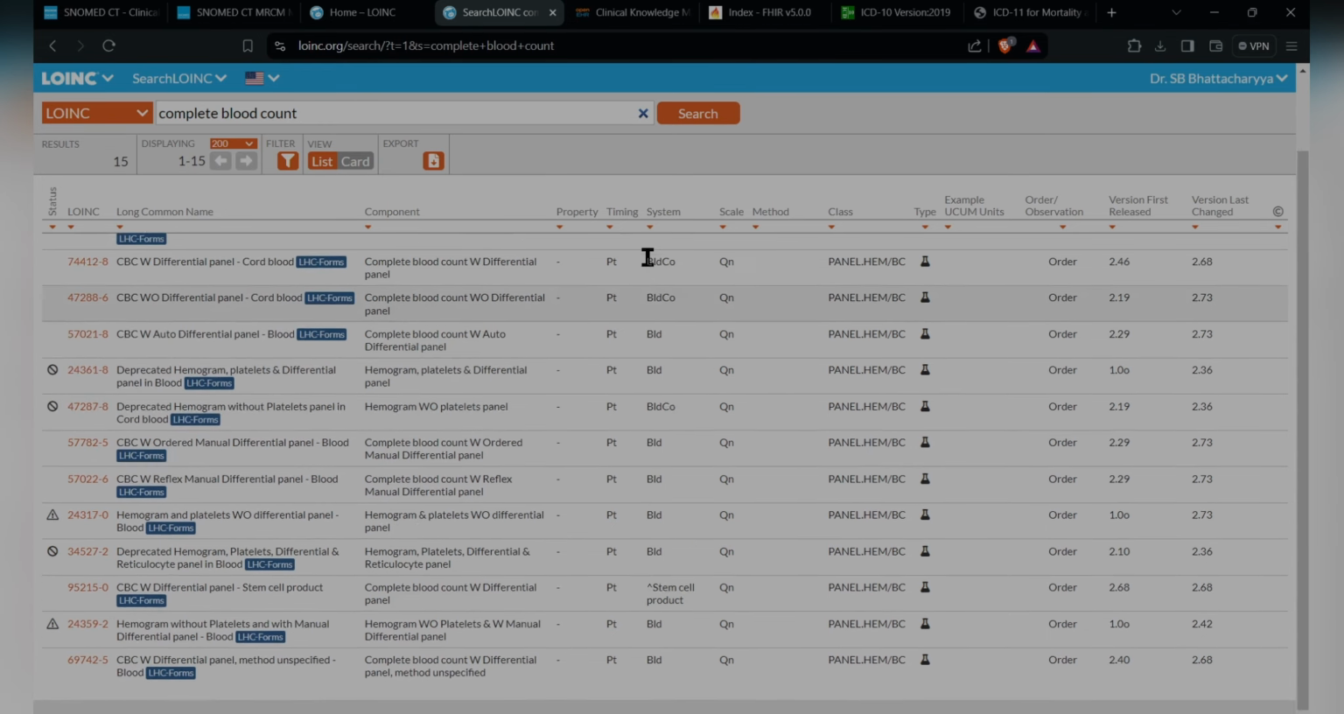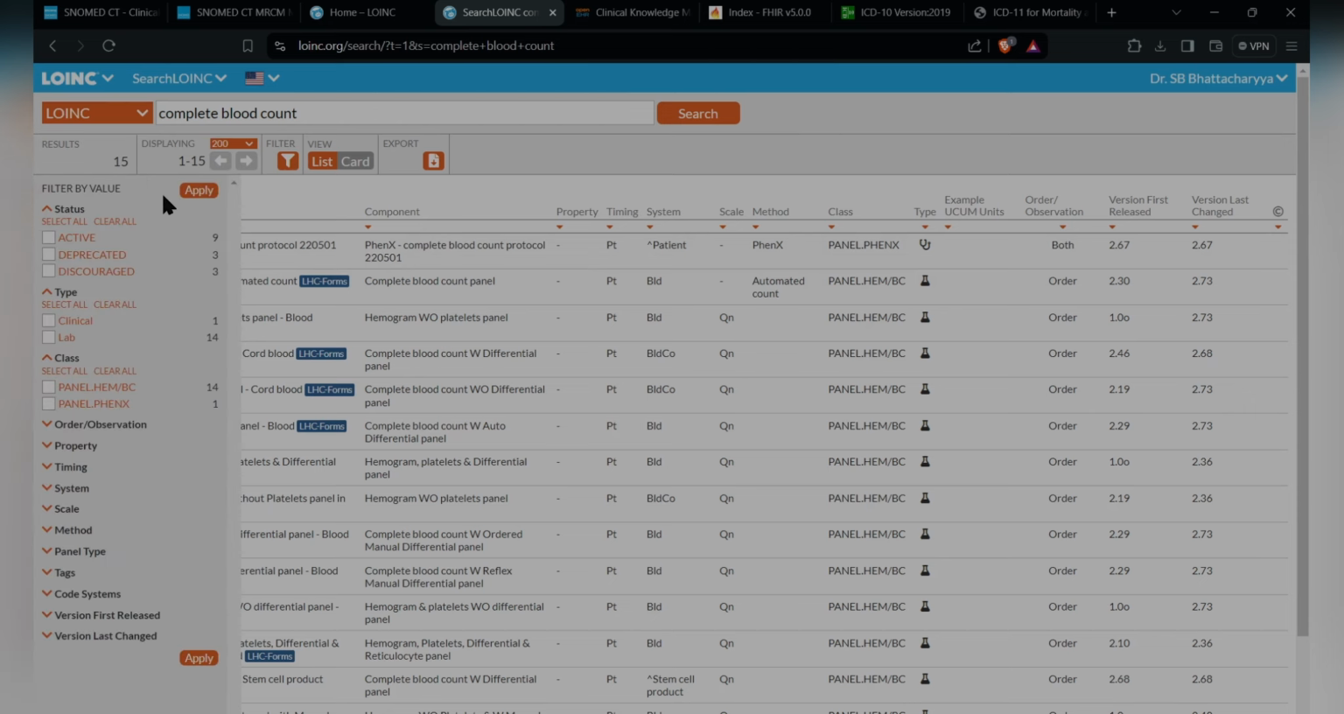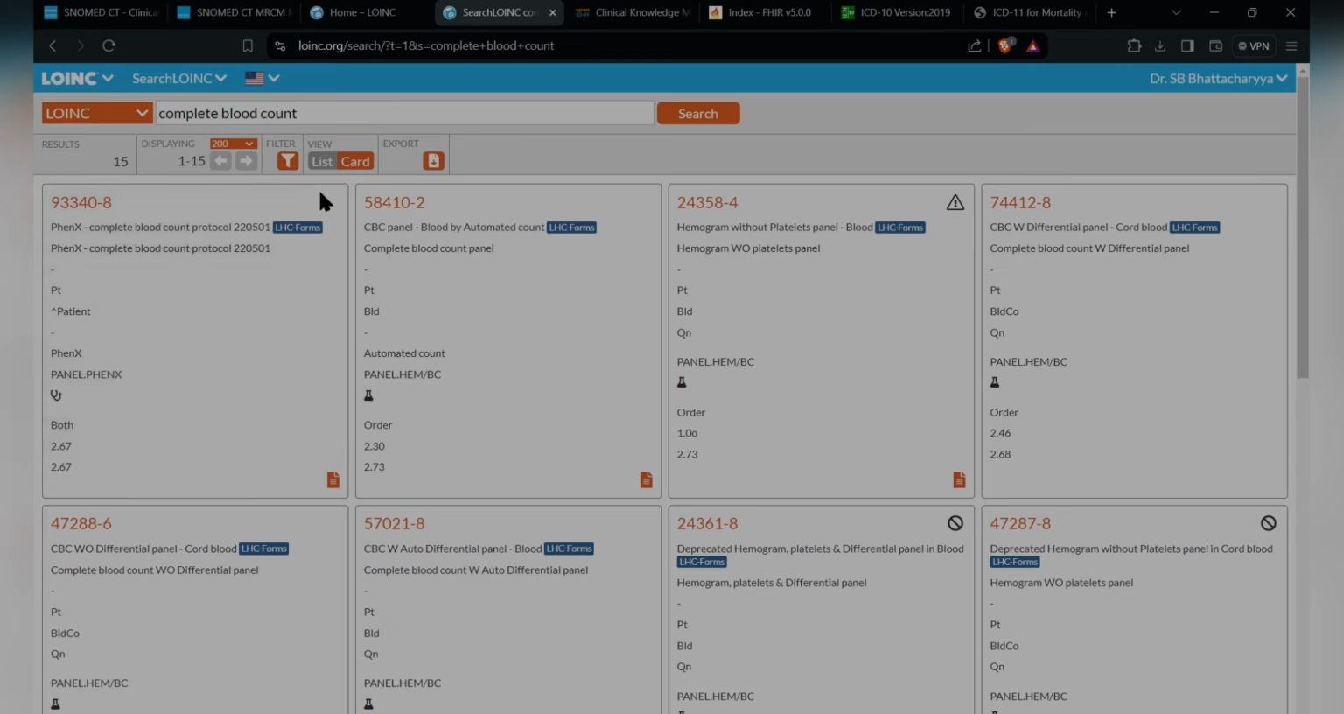Do we have something on an automated count? We have an automated count, and yeah, so this is the only one which seems to be the best option. As you can see, I could have searched by only part, but I have chosen not to do that, and I can apply some filters. It would not be necessary in this particular case, but I could have applied any of these filters, or I could have gone and seen it on a card.